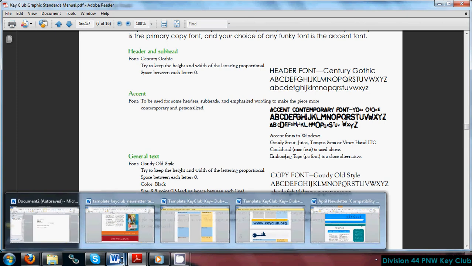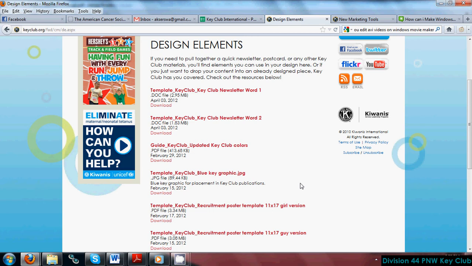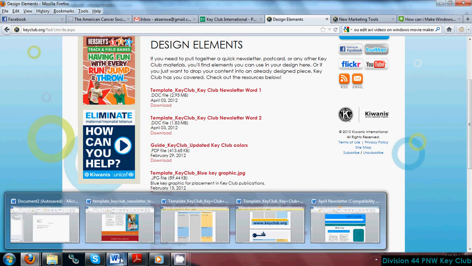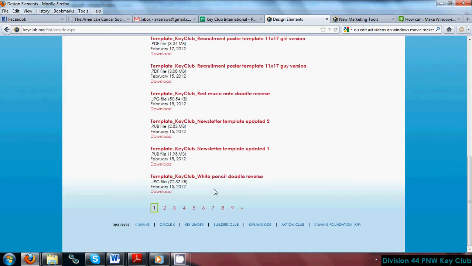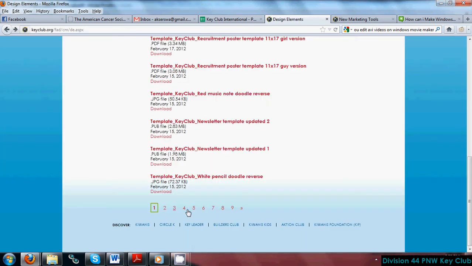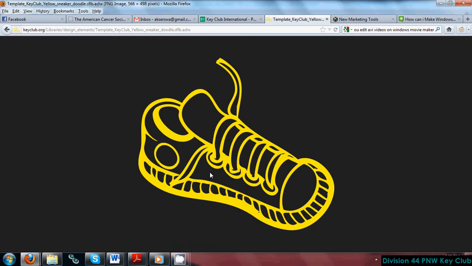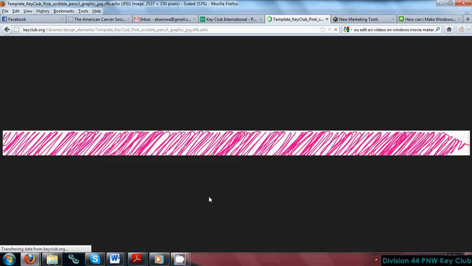So definitely making it Key Club according to the graphic standards, that really says this is a Key Club publication, and people will be able to know, oh, this is Key Club. It's got the fonts, it's got the logos, it's got the pencil. The pencil is a big part of Key Club publications. So on this page you'll be able to find a bunch of different things to use, like the pencil, or one of the pencils, just a little picture of a pencil. Page 4. Sneakers, there's little flash drives, there's these new scribble pencils, which are kind of cool to work with.